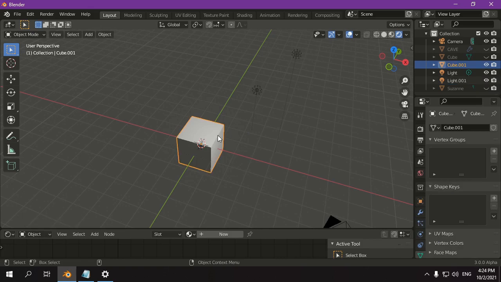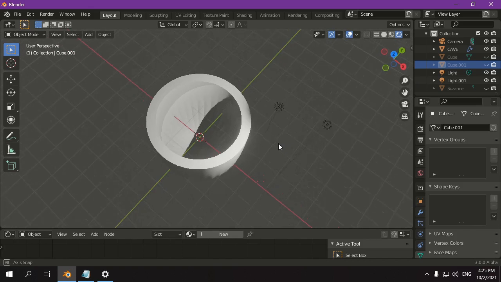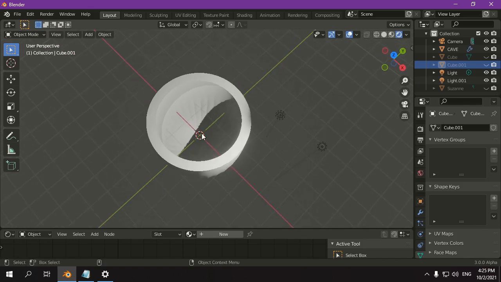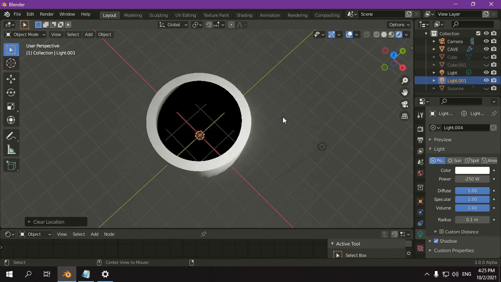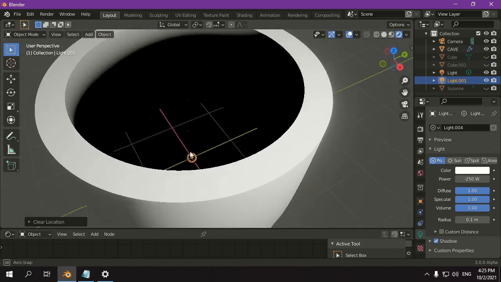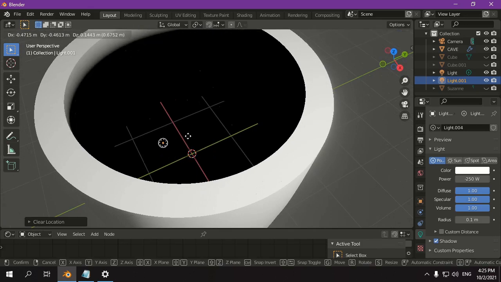I'll hide the default cube for now and unhide my cave. There are some light bounces inside it. If you want to make the inside of it darker, you can use negative light. So, I'll move the negative light and put it inside the cave by pressing Alt-G. Now, the light is absorbed and this might be the result that you're looking for.